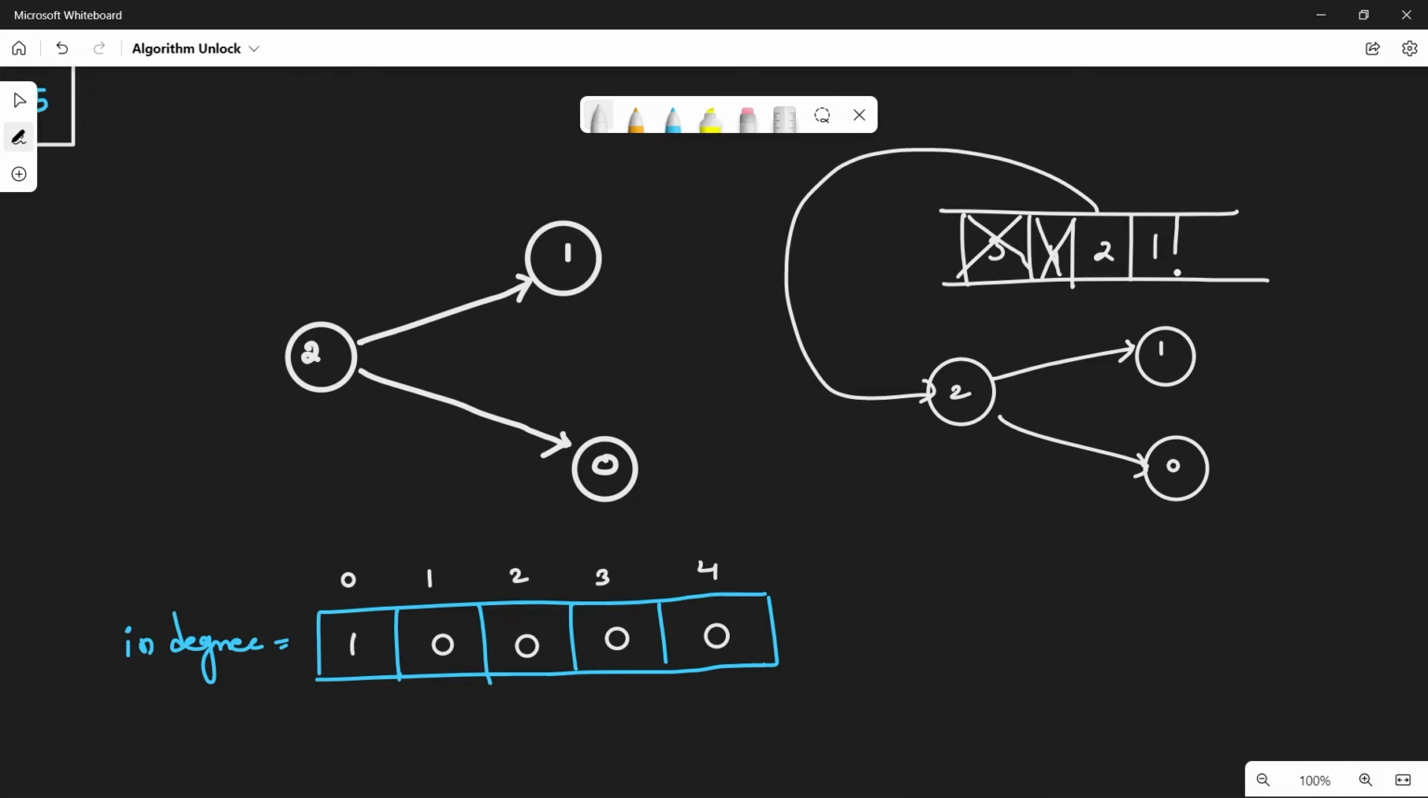So I have added 1 to the queue. Now 0, if I decrease it by 1, it also becomes 0, because previously it is 1, now it becomes 0. So even if it becomes 0, I have to add it to the queue. So I'll be adding 0 to the queue. As we have used 2 already, we have to remove 2 from the queue.